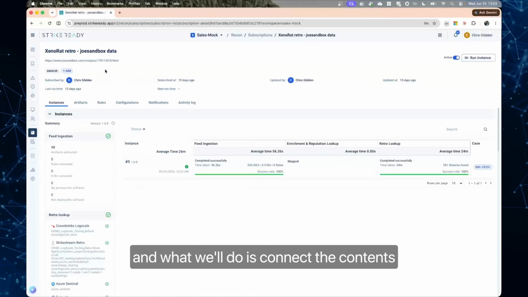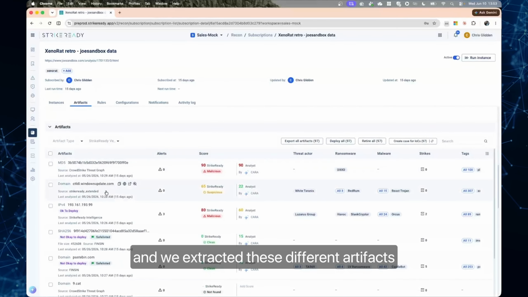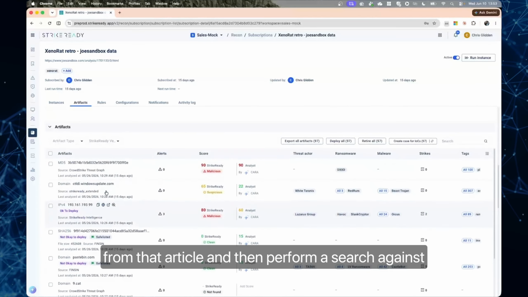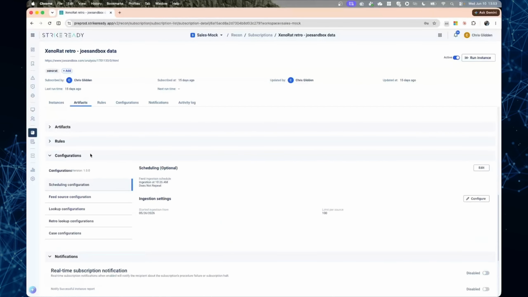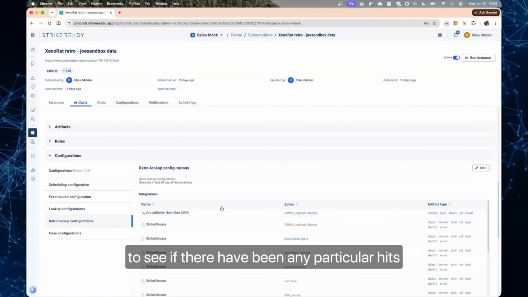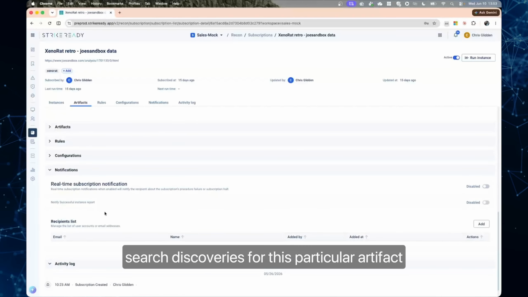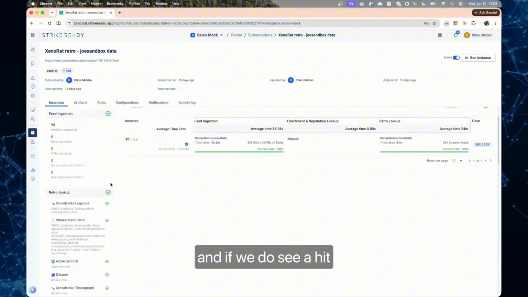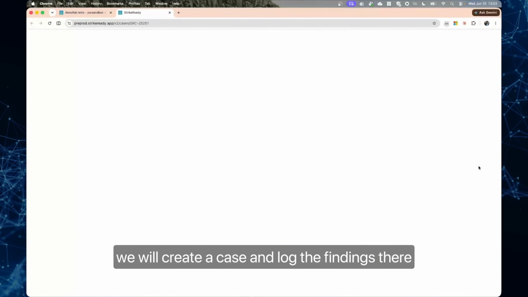And what we'll do is connect the contents of that article, and we extracted these different artifacts from that article, and then perform a search against your different data repositories to see if there have been any particular hits or incidents or search discoveries for this particular artifact. And if we do see a hit, we will create a case and log the findings there.